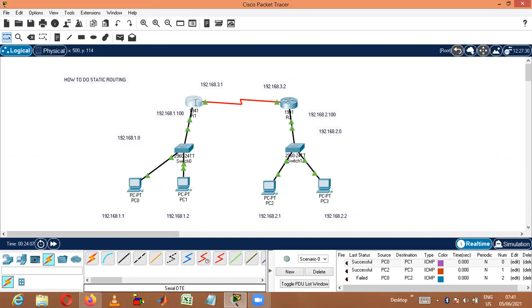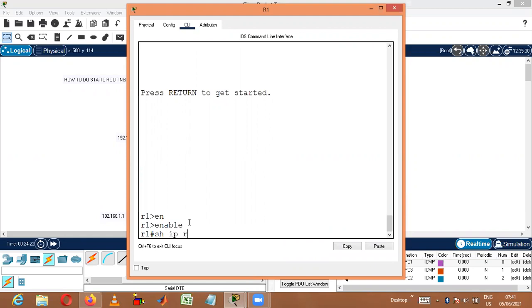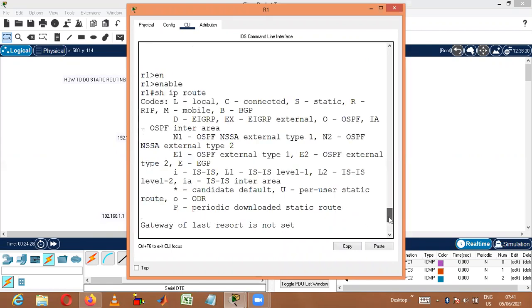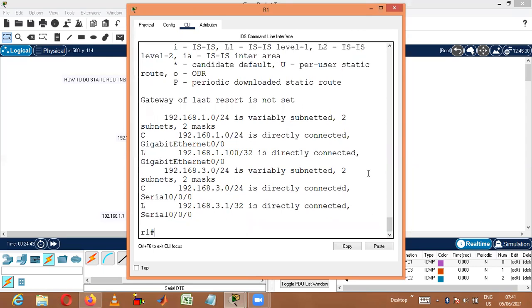Before that, let us go with router 1. I'll go with enable. Now it is in the privileged mode. I'll see what routes are available. Show IP route. With this command, I'll be able to see what routes exist here. See here, now we can see that 192.168.1.0 network is connected. Similarly, 192.168.3.0 network is connected, but 192.168.2.0 network is not connected.